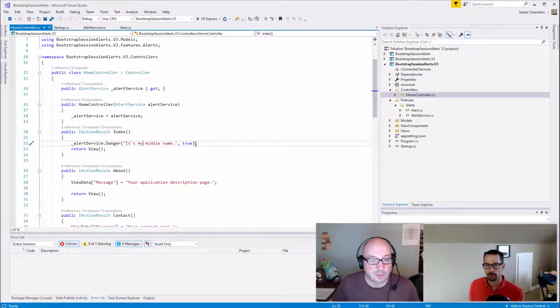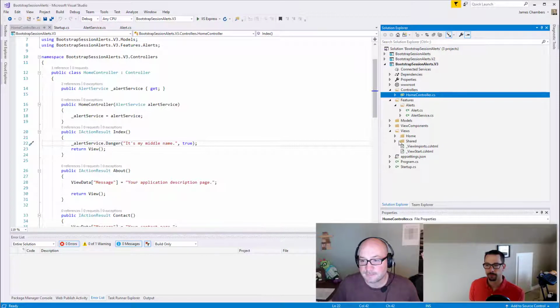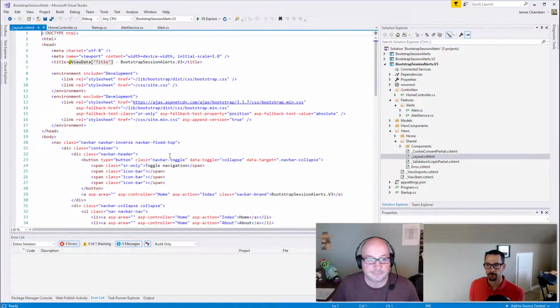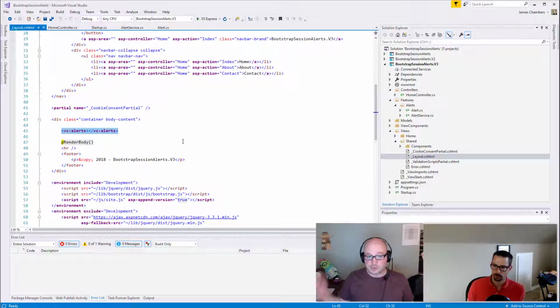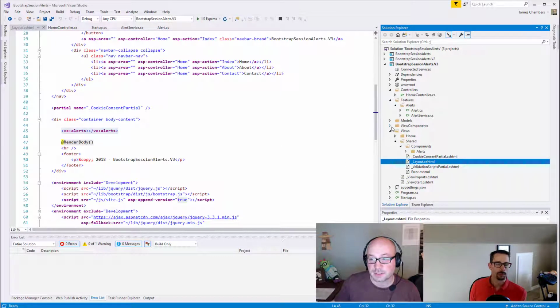And then finally, what I wanted to show you was that in my view, in my layout, rather than having code in place here or using a partial view, I decided to render a view component with a tag helper. So there's a view component tag helper that I can just call into alerts. And in order to enable this, we had to do a couple more things.